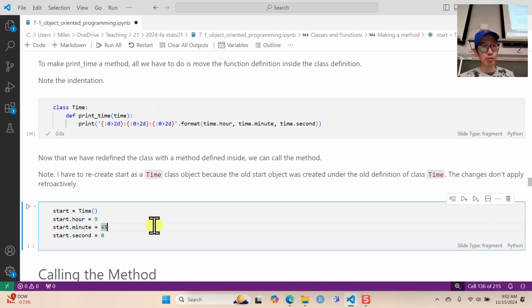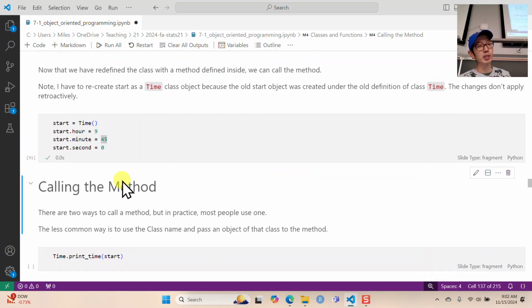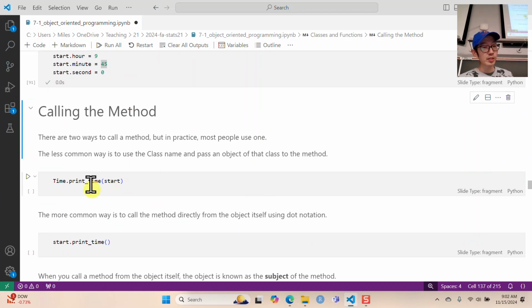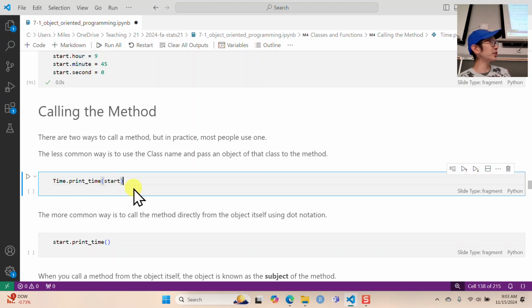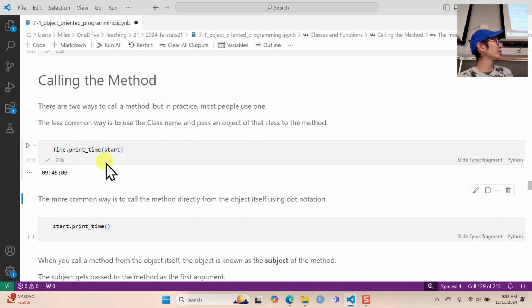To call the method, I'm going to create an instance of the time class object, call it start again, with hour, minute, second being 9:45:0. Then to get it to execute, I can call the function by its full name, which is capital T time dot print time, and I can put in the object start here. This is uncommon though; we don't really use this.